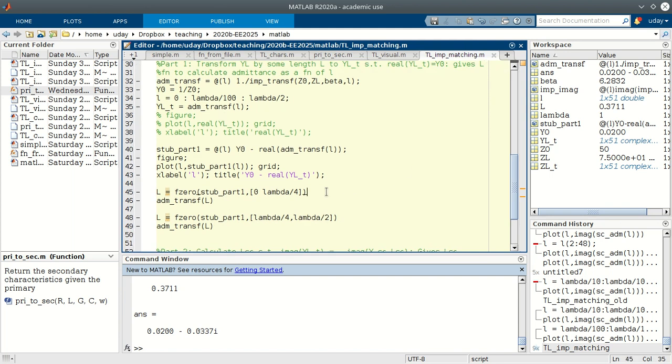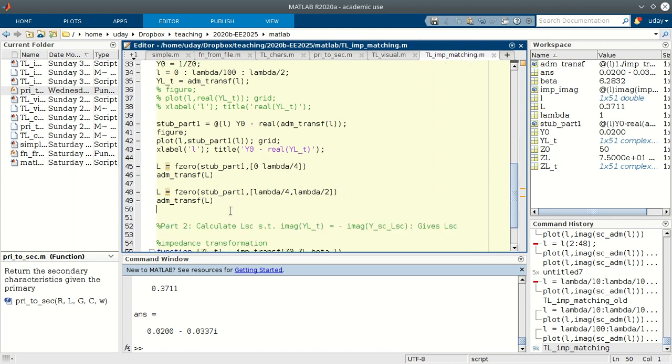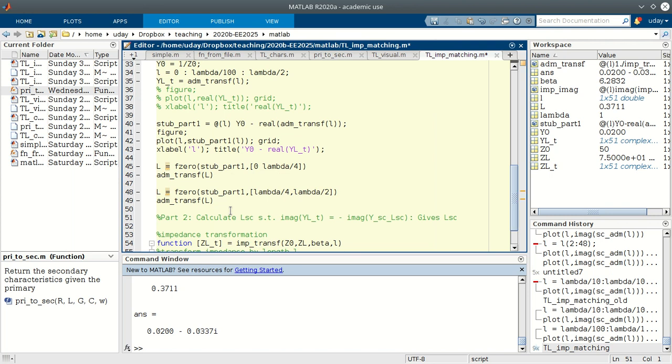All right, so let's just leave this as it is. Now let's go to part 2, right? Part 2 is sitting here waiting for us. Part 2 is to calculate the length of the short circuit stub such that this condition is satisfied. For doing this, I need to know the admittance of the short circuit stub itself, right? I don't have that right now, but I should make a function for that. So let's write the admittance of the short circuit stub.